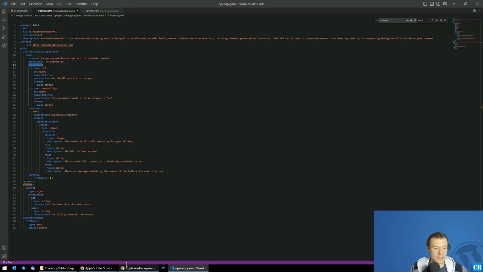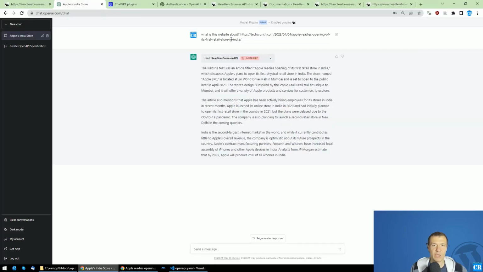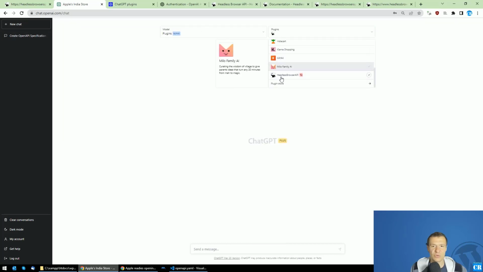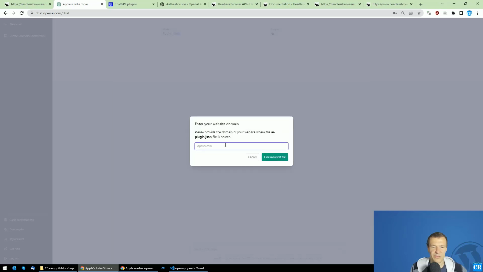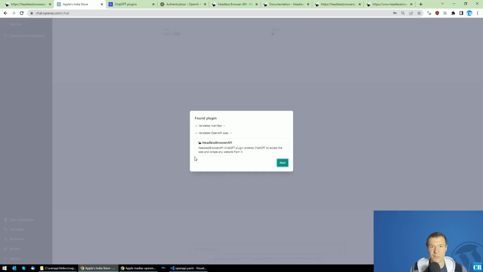So what I did to update my plugin is that I deleted the conversation from here, went to plugin store, develop your own plugin. My manifest is ready, and you will need to enter the domain which you entered previously. So headlessbrowserapi.com, enter it once again, click find manifest file, and this is how you update your plugin on ChatGPT right now, because they don't refetch this manifest file automatically. You need to refetch it manually.